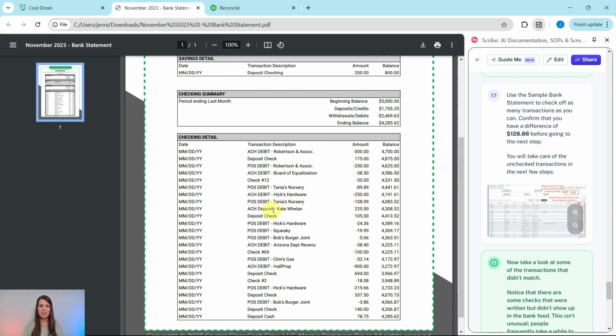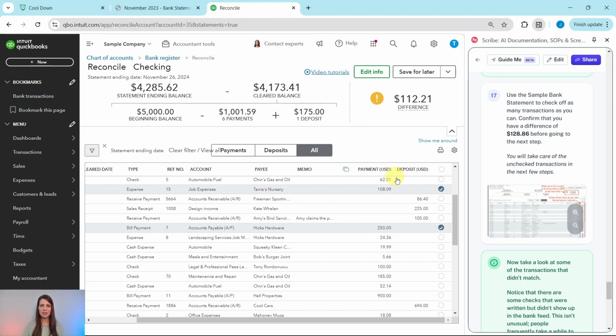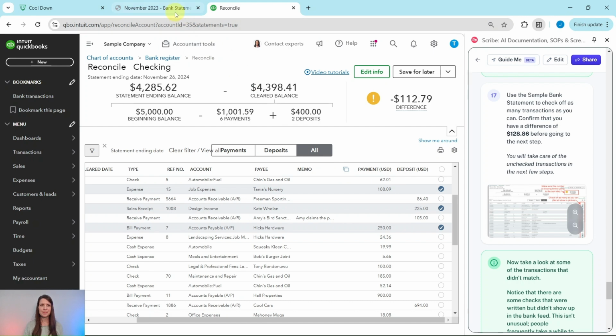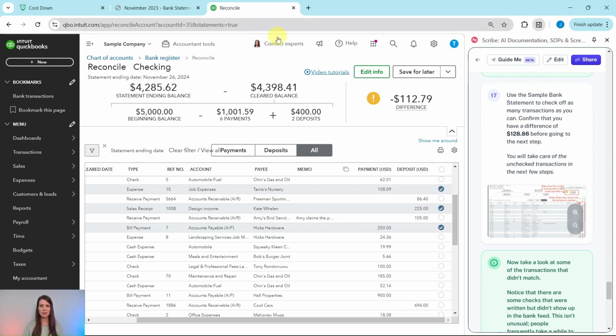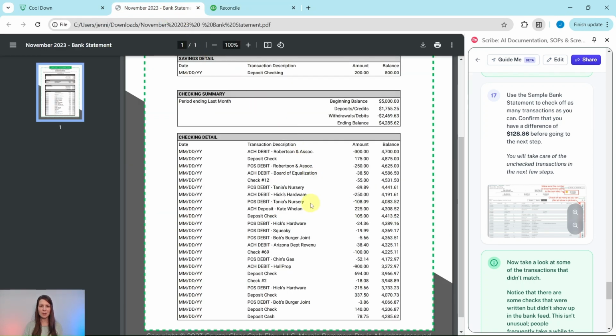Then we have a deposit for Kate Wayland for $225. So here it is right there. Go ahead and click on that circle. Then we have another deposited check for $105. So that happens to be under the one for Kate from Kate Wayland. So go ahead and click on that. That's for Amy's Bird Sanctuary.